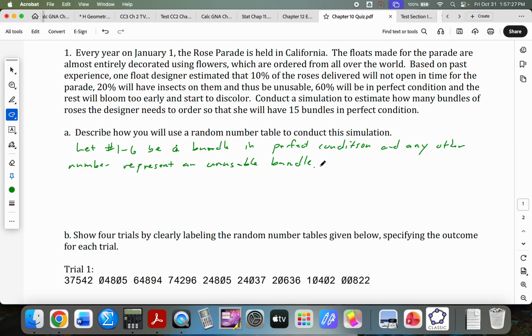What we will do, man, I'm having trouble. I think it's the electricity. What we will do is check each digit in the table, and you can put whatever you want for checking off ones that are in perfect condition. Or you could X out the ones that aren't in perfect condition.